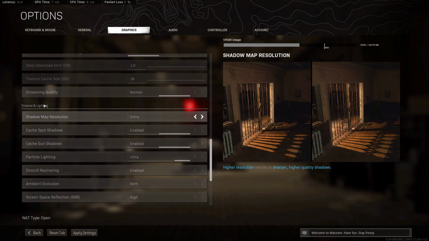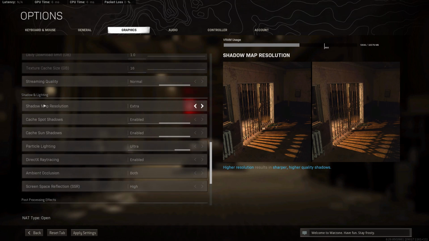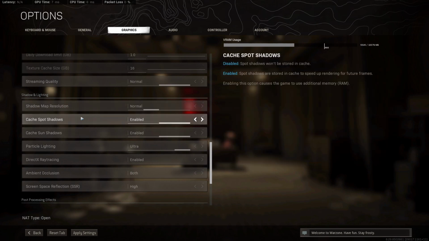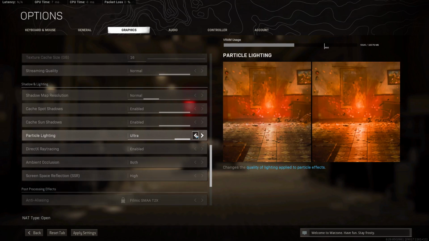And now this section, shadow and lighting, probably has the most impact on your frames in game. The shadow resolution is going to have a huge impact on your frames. I have it set to extra, but you can turn it down to low or normal. For the cache settings, you want to have both options enabled. Particle lighting doesn't have a big impact on frames, so I go ahead and set that to ultra.